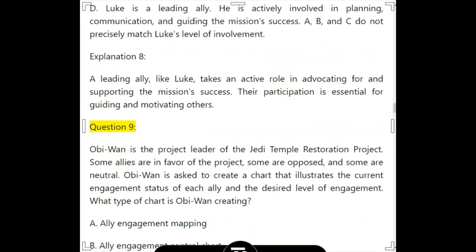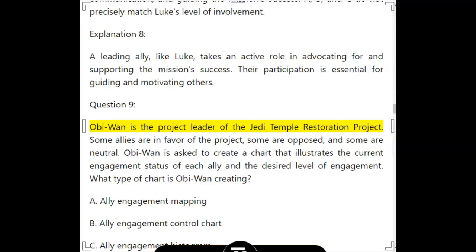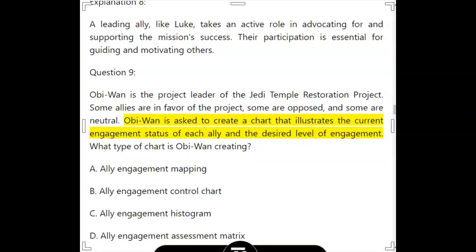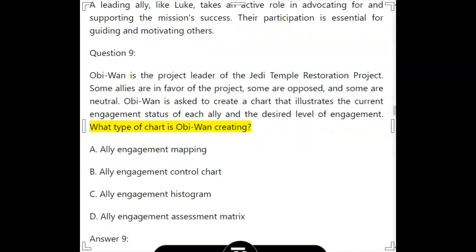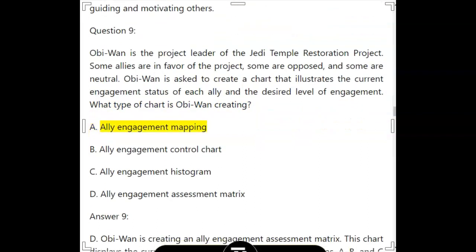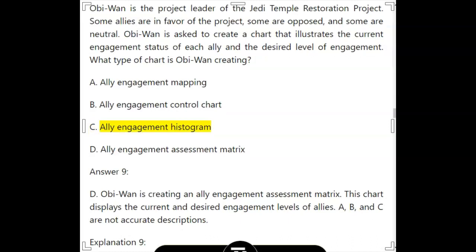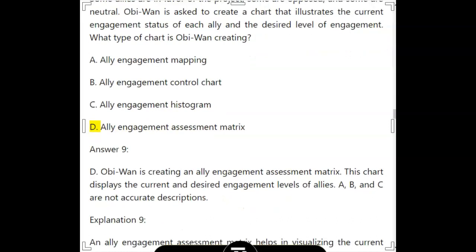Question 9. Obi-Wan is the project leader of the Jedi Temple Restoration Project. Some allies are in favor of the project, some are opposed, and some are neutral. Obi-Wan is asked to create a chart that illustrates the current engagement status of each ally and the desired level of engagement. What type of chart is Obi-Wan creating? A. Ally Engagement Mapping. B. Ally Engagement Control Chart. C. Ally Engagement Histogram. D. Ally Engagement Assessment Matrix.